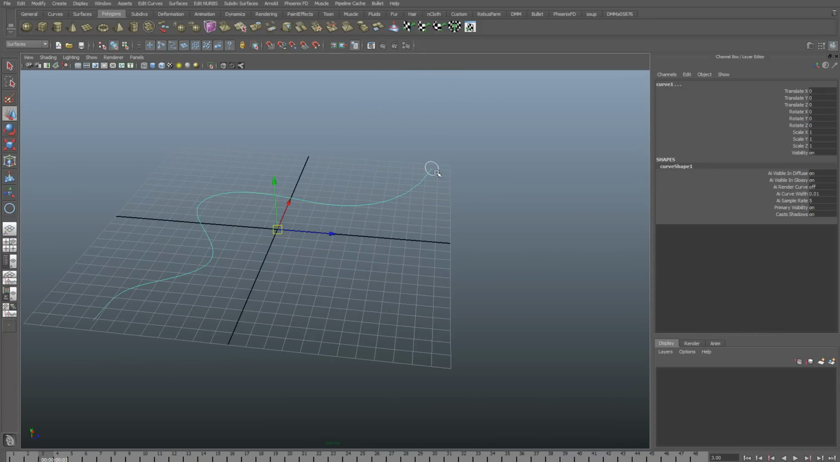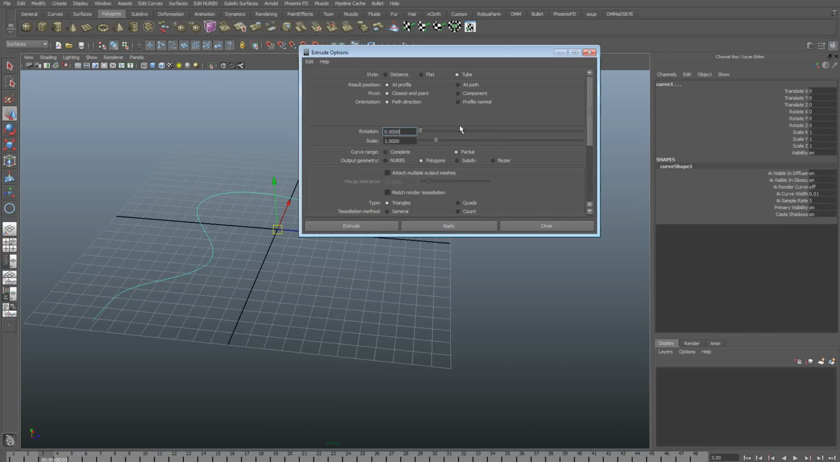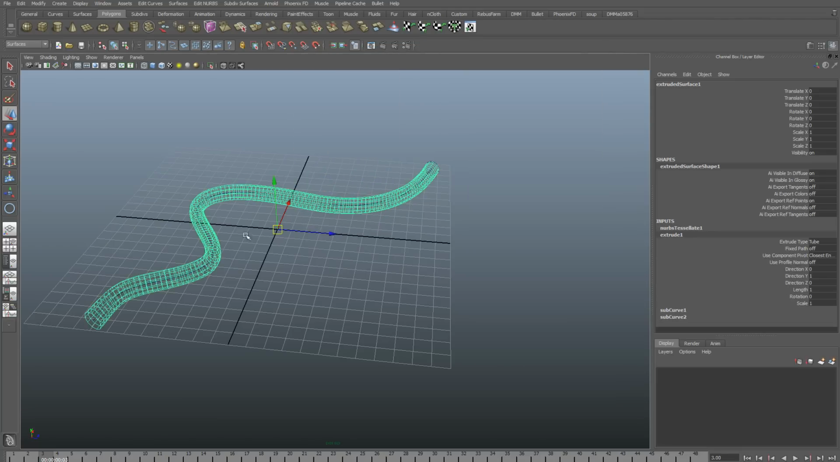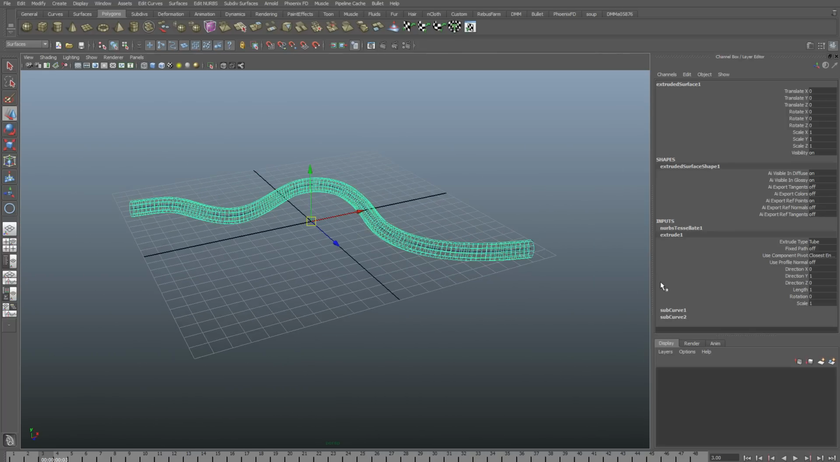So we'll select the NURB circle, then select the CV curve, make sure we're in the surfaces tab, and we'll go to the extrude options box. We need to make sure tube is selected at profile, closest endpoint, and path direction. Mine is going to be in polygons. You can select NURBs if you wish, and most importantly, we need partial to be selected here, because that is going to enable us to animate the history, as it were, of the extrude. I'm just going to select quads instead of triangles, and hit apply, and there we go, there's our extrude. And you'll notice down here they create subcurve 1 and subcurve 2 in the channel box.